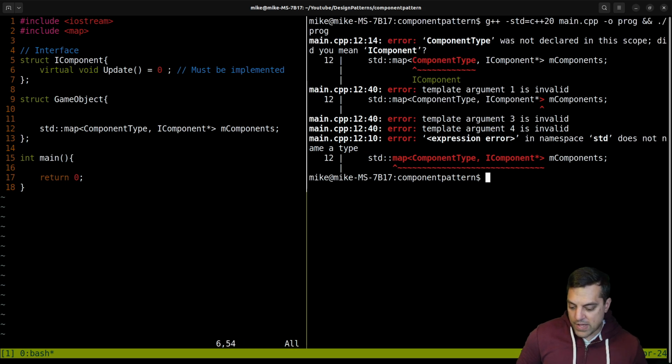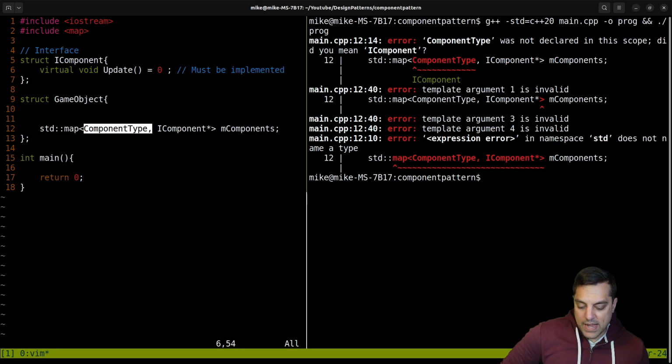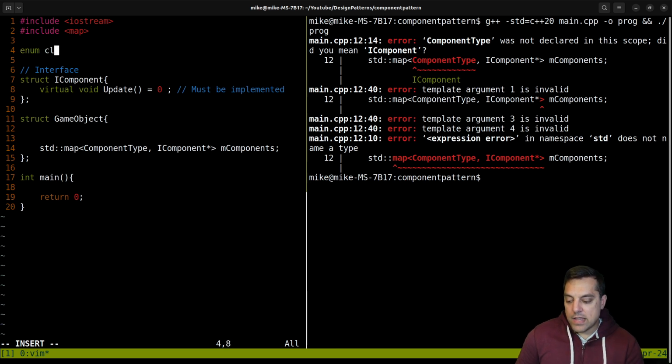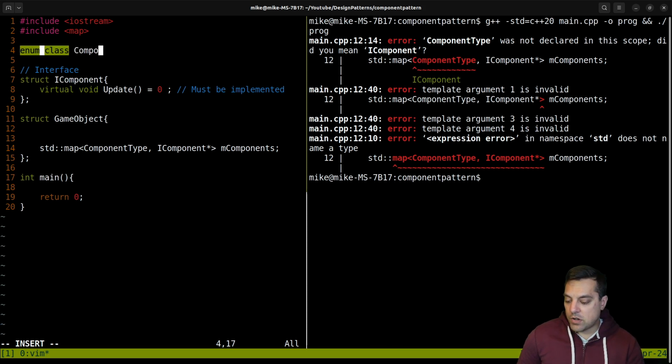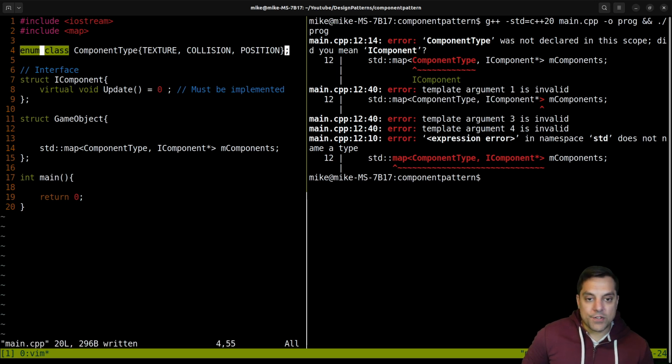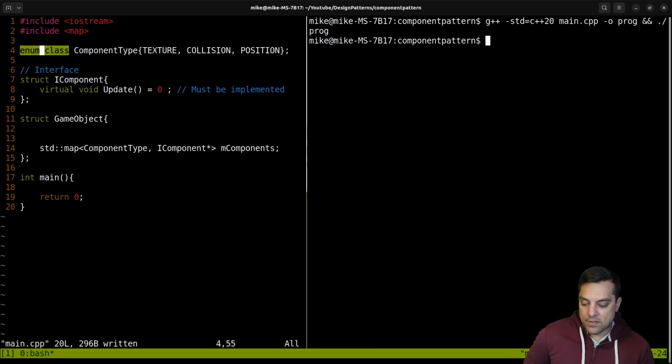Okay, so let's add the component type. That's what it's complaining about here. And that's going to be our enumeration for the different types of components. Now I'm going to use an enum class because it's a little bit more type safe versus just an enum, which is just an integer. Again, that way it'll force us to use the scope. I'm just going to call it component type here, in which we'll have things like texture, maybe a collision box, maybe a position, just to give us a few interesting components here. Okay, so let's see. That should resolve our issues there.